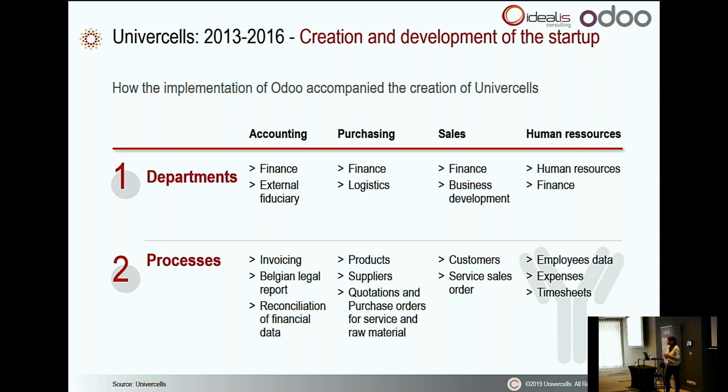So they put all the process on R&D, and during this development they proposed to help other companies improve their own processes. And at the end, the human resource module was implemented, managed by finance and by human resources: human resources to manage the employee data, and finance to manage the expenses and the timesheet for every employee.